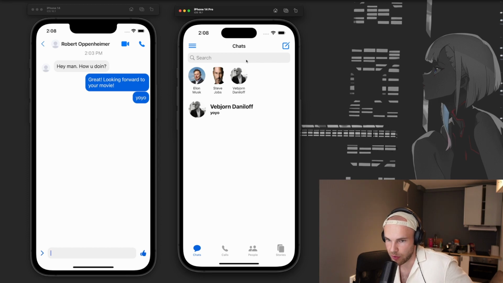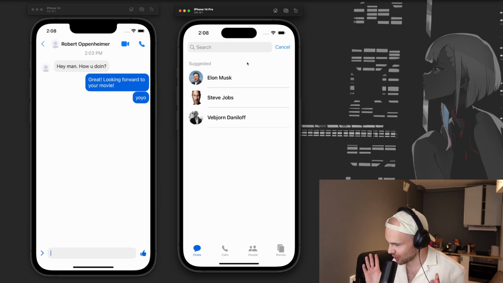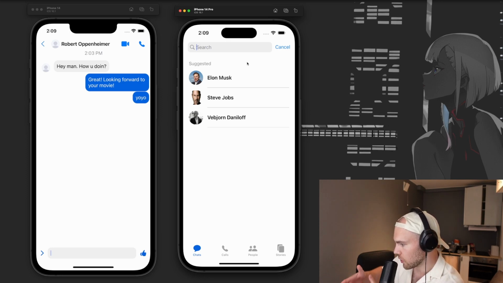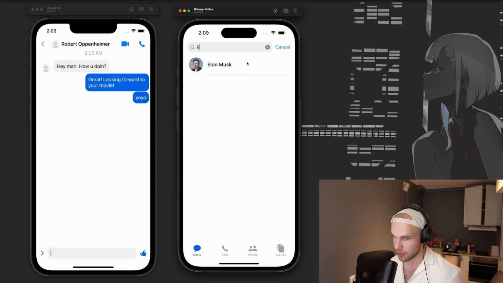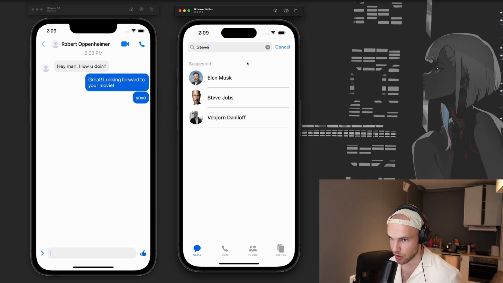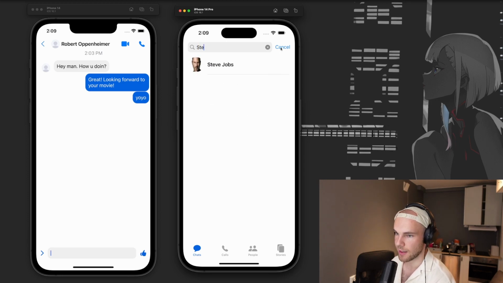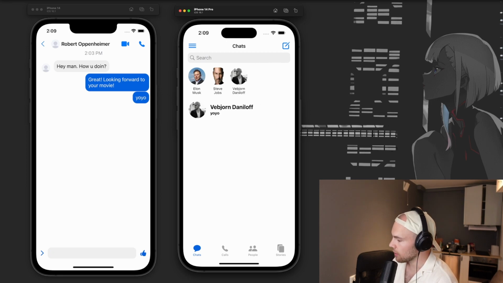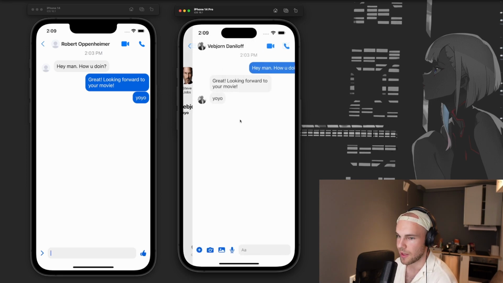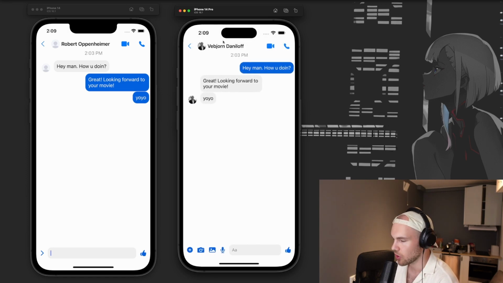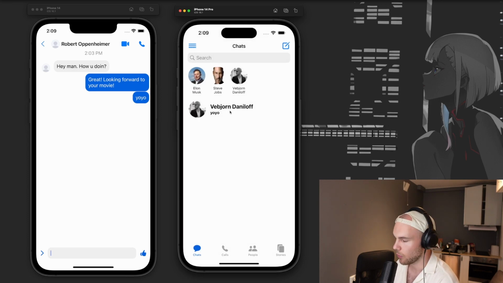Now I can search for current chats too, if I want to. Or no, I can search for users just like Messenger. If I tap here, I use the UISearchController and show the results in a different view. So I can say Elon, it does the search, nice. I can do Steve Jobs, it does the search, nice. I can cancel, and it works perfectly. I can also tap me here, and I go to a chat, and I can also tap me here, and it goes to the chat. Really cool.